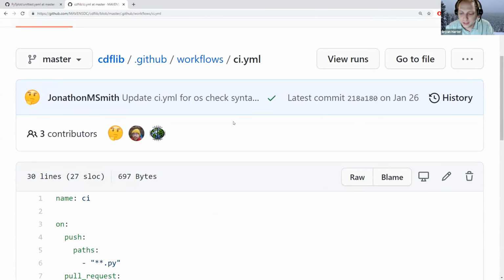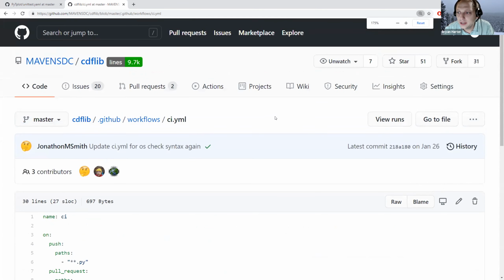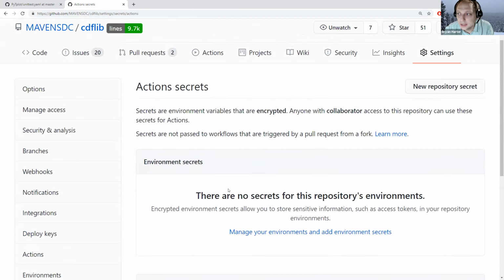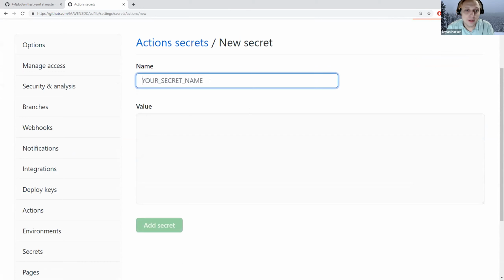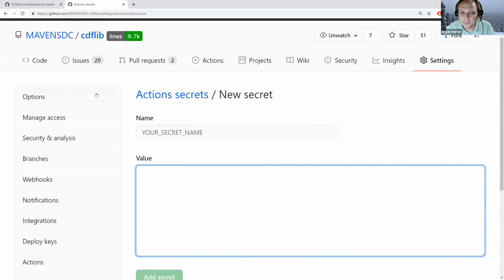So anyway, the secrets live, if we zoom out here, if you're the owner of the repository, if you go into settings, and then down here to secrets, so repository secrets. These things are my Anaconda token, which I need to be able to push to Anaconda, and my PyPI password. So you can add a new repository secret, and you type in what your secret name is, and then just give it a value somewhere down here.